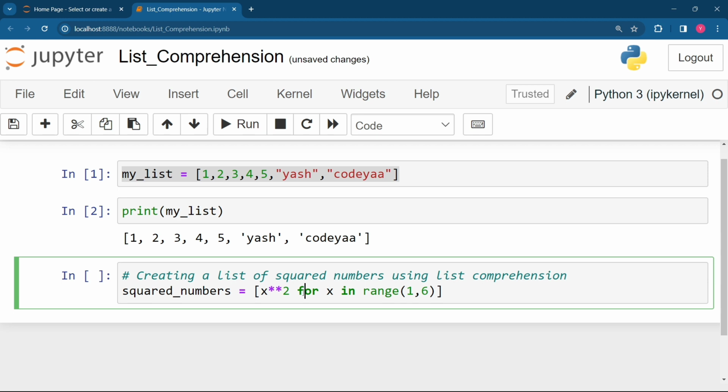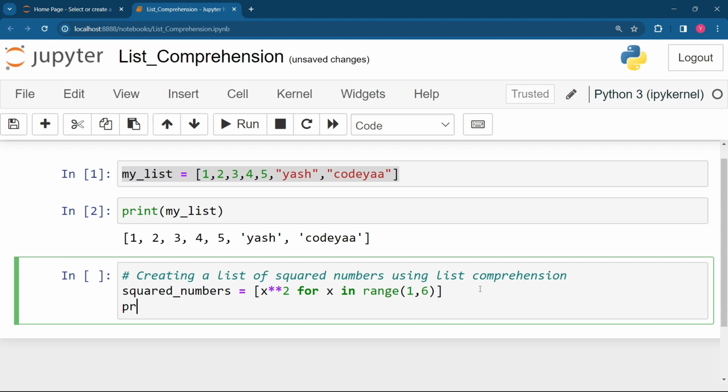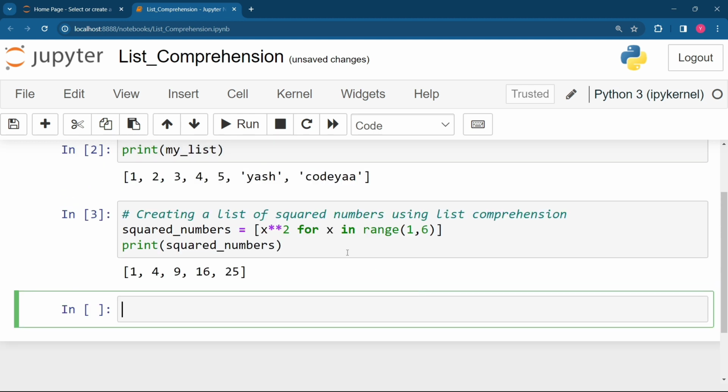Whatever output will be, it will be coming to its left side. Okay, in this way. So let's print it, square numbers. Now we can see the output I'm getting: 1 4 9 16 25.